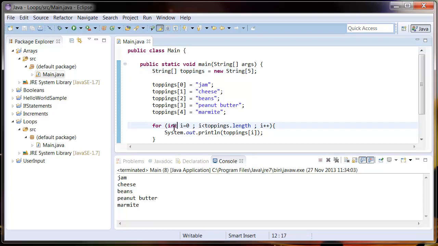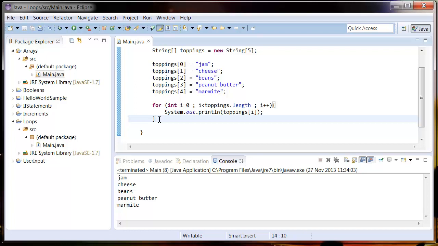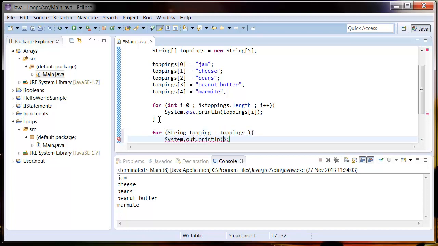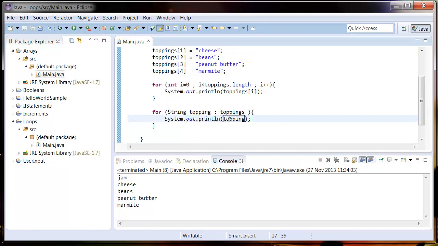So that's just a basic for loop going through your array, but there's a better way to do it than this. So what we're going to do is if we go into here, we're going to say for, open brackets, String topping, colon, toppings, and then I'm just going to tell it to sysout our topping. So what this is saying is go through our toppings array and look at each individual element of that array and define it as a variable called topping, and then just output that to the screen.